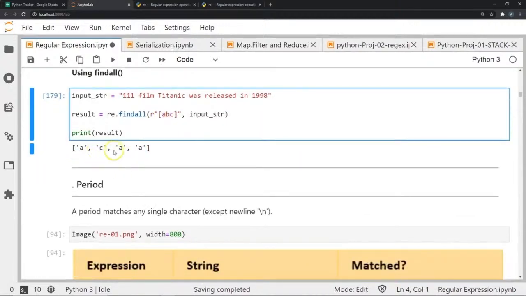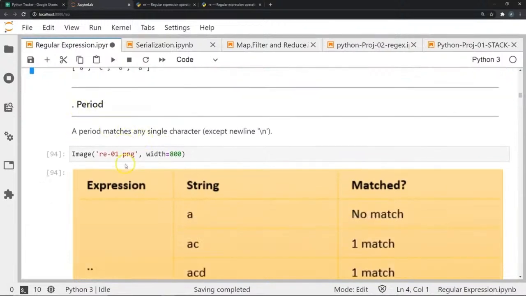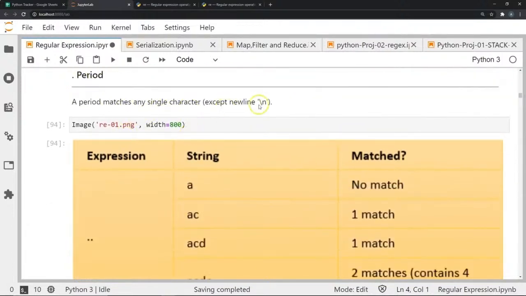Now that you've seen how the square brackets work and how the re.search, re.match and re.findAll methods work, we're going to go through all the other meta characters that we saw above. So the period. Now period matches any single character except the newline. Newline is basically \n or a break.